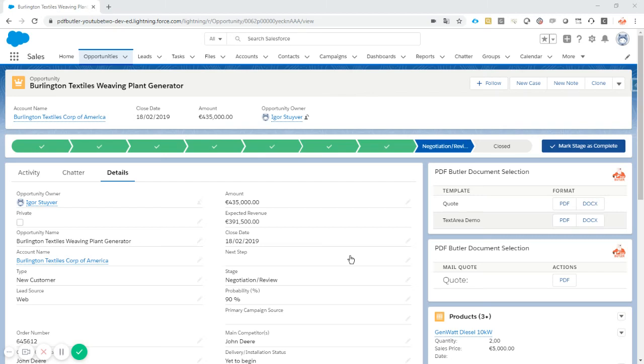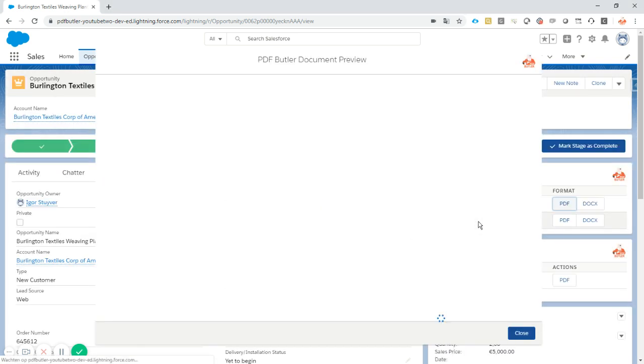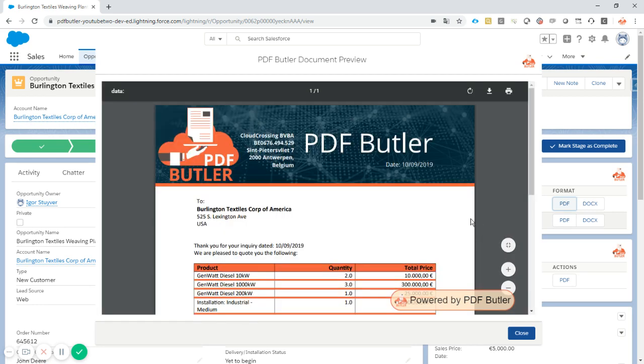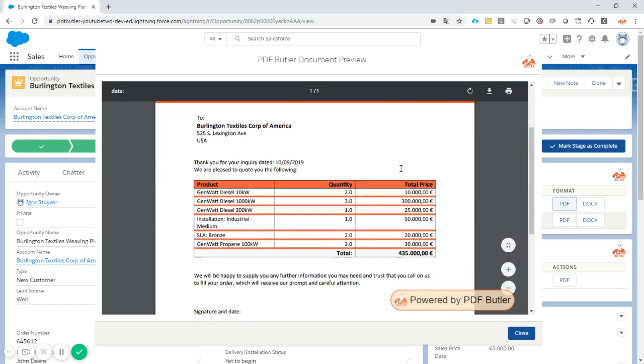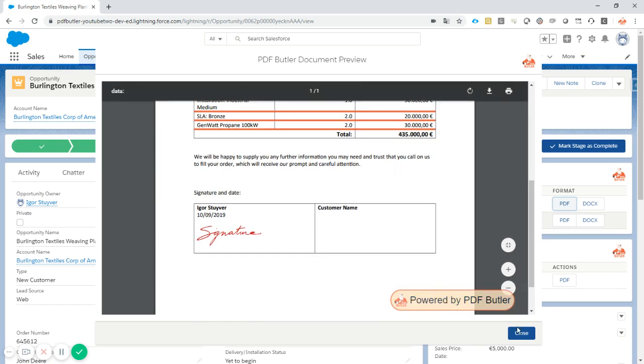Hi, after generating a document to send out to your customer, you probably want to preview it first or run through it together with your customer. This can now be done with a preview of PDF Butler. With a simple click of the button, the document is generated, and it is loaded inside the preview so you can run through it together with your customer.